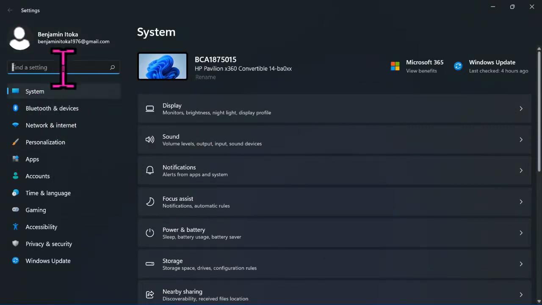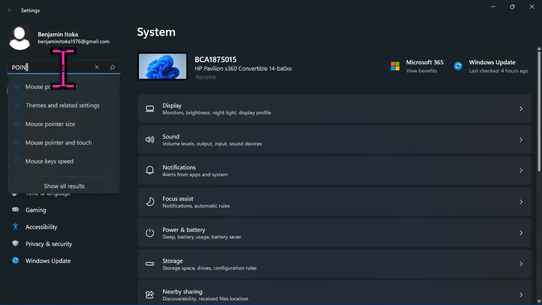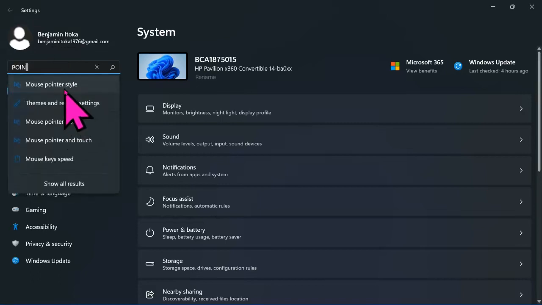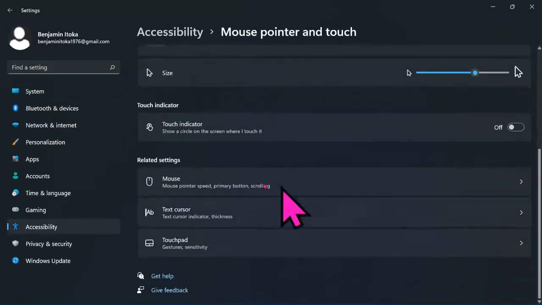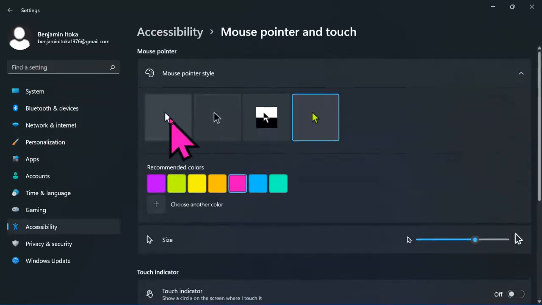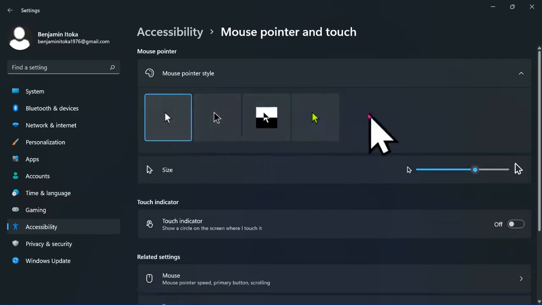So here we just come and tap on Pointer or Mouse pointer style. We have it. Now, this is our mouse pointer style, so this is where we're going to be working today. This starts from the beginning, so we'll change this one. We'll go back, and you can see right now how it all works.